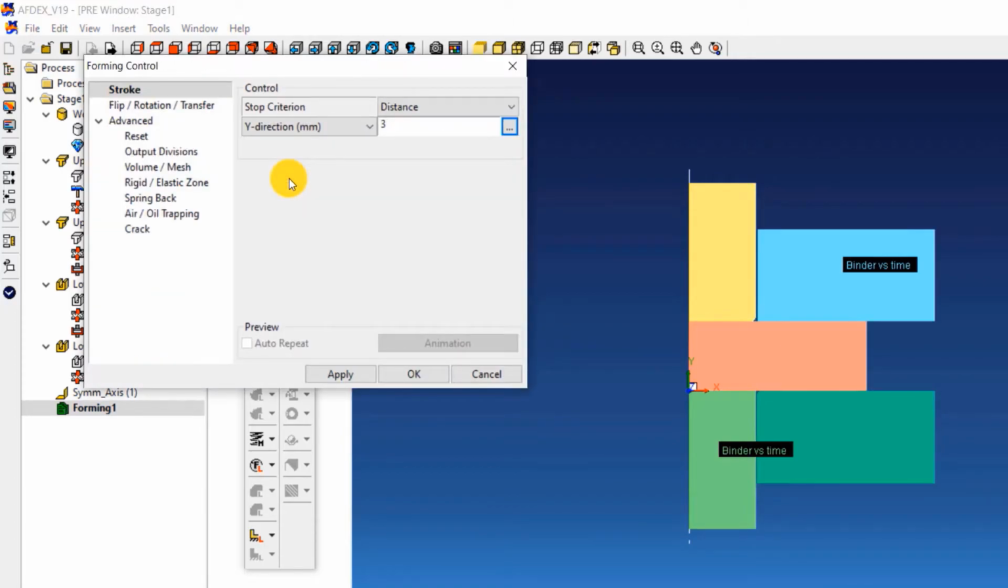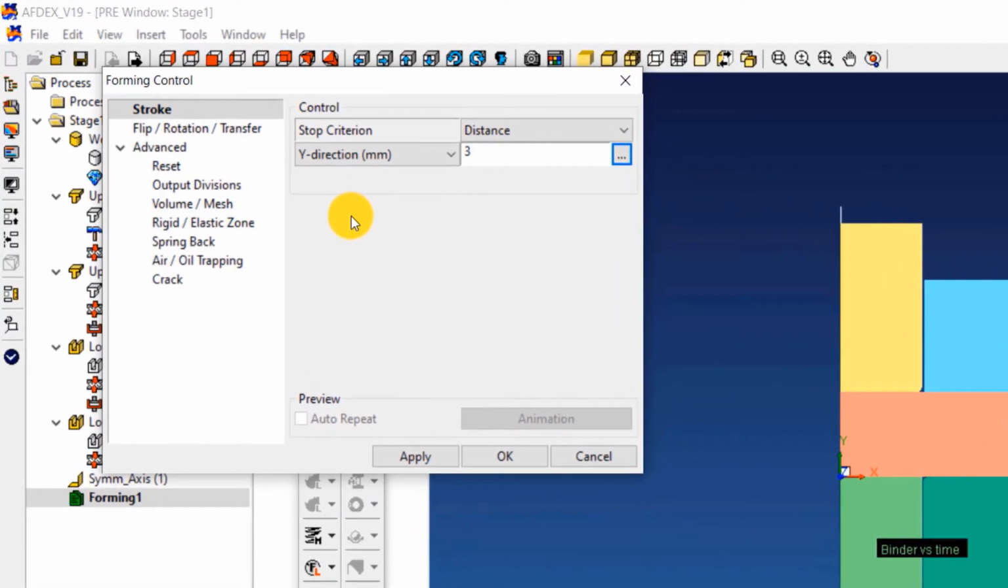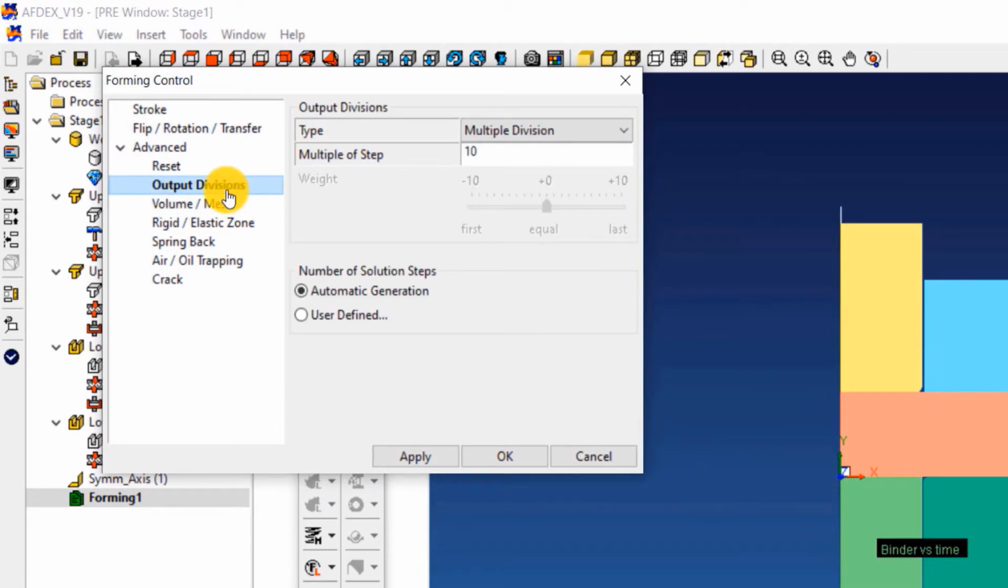This is the stop criterion for this stage, meaning that, when the distance between these two selected nodes reaches a value of 3 mm, the solver will automatically stop the simulation. After doing this, click on Output Divisions. We will increase the number of solution steps used in this simulation. Select User Defined below Number of Solution Steps, enter a value of 500.